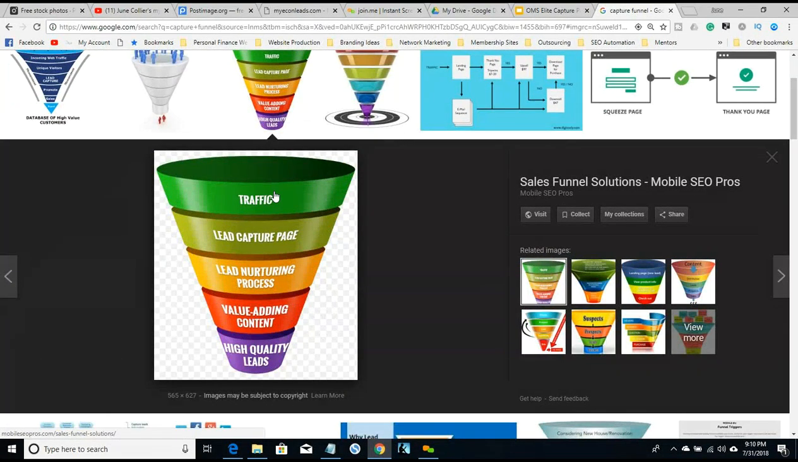Can a landing page also be a thank you page? Yes, it could definitely be a thank you page. So ladies and gentlemen, if you look at this screenshot here, this is what I mean by a funnel. You got all of this traffic that comes in at the top.